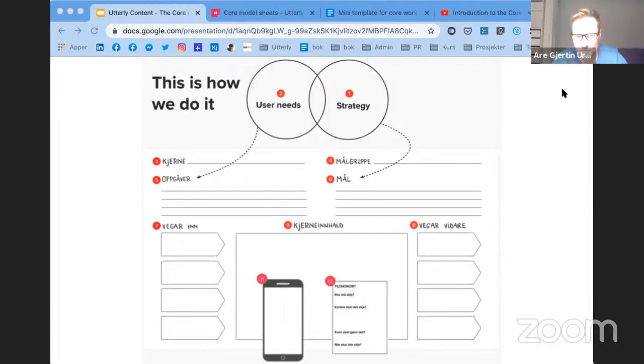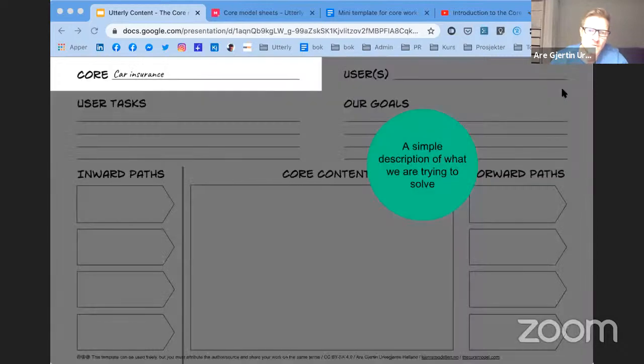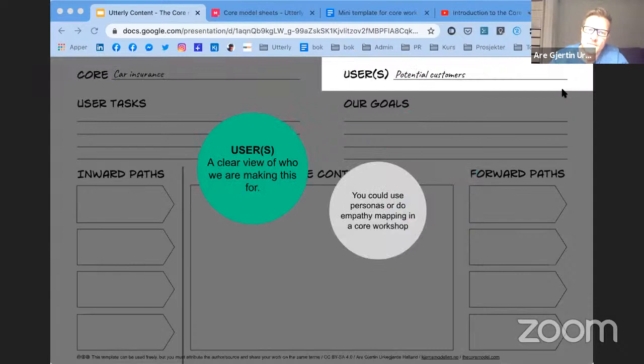And then we run through the different fields in consecutive order. And those fields are the core name, which is really just a simple description of what we are trying to solve. Then we have the users. Participants need to have a clear view of who we are making this service for. So you can use personas or empathy mapping. The important part is that people get empathy somehow with the user.